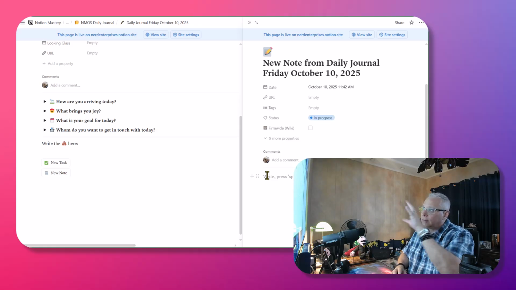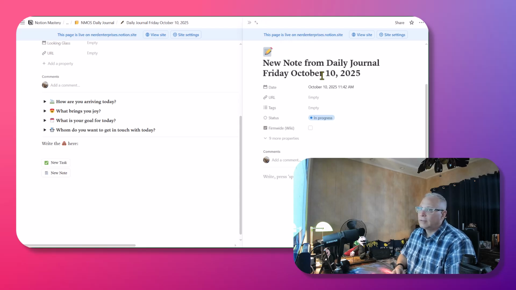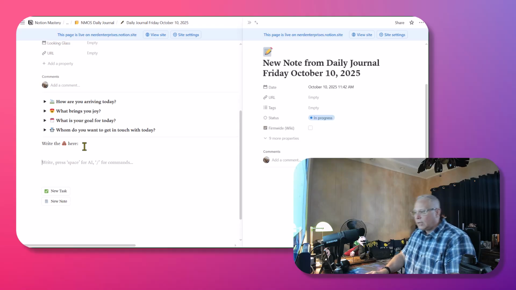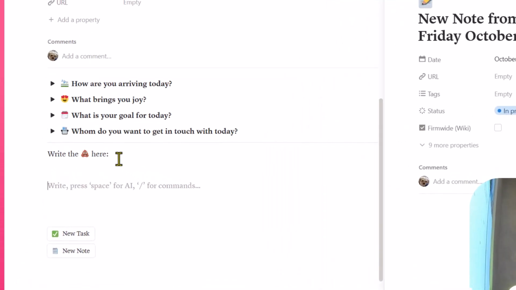I don't have to worry about this, and this title will make it very clear to me that this is a note I need to come back and clarify, as in what is the proper title of this note? What kind of information did I put in here? This could be meeting notes based on a meeting I had with a client or customer, right? Oftentimes I'll do that. I'll just take notes in the daily journal.